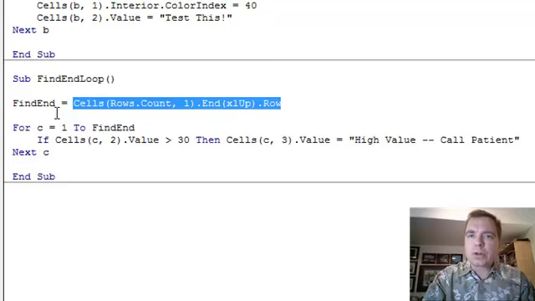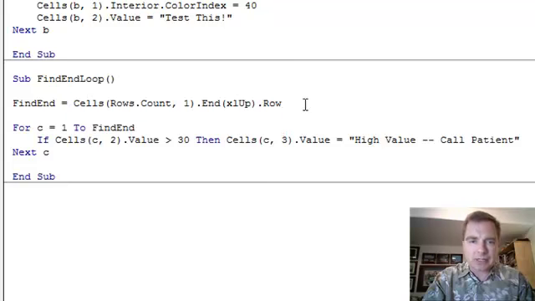The way to write that code is just one line, and it looks like this. What we're going to do is create a variable called findEnd. What we want to do is find the end of our data. So findEnd is equal to Cells(Rows.Count, 1).End(xlUp).Row. What on earth does that mean?